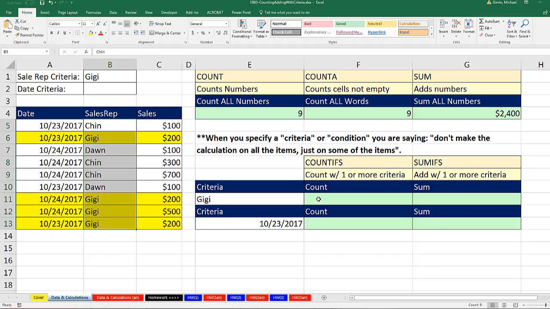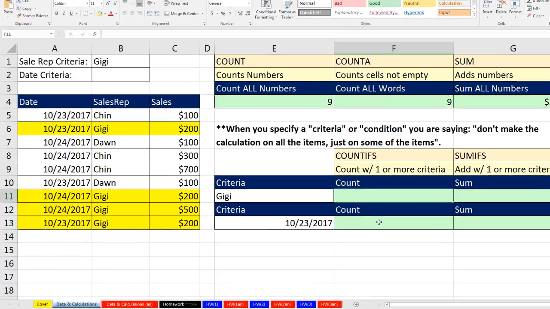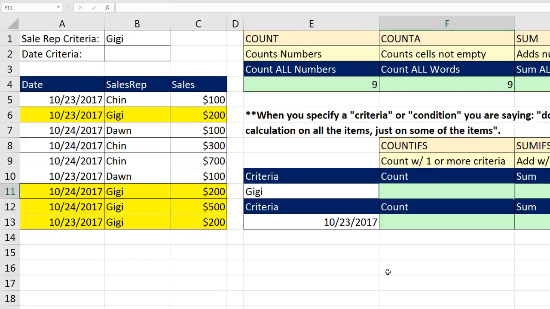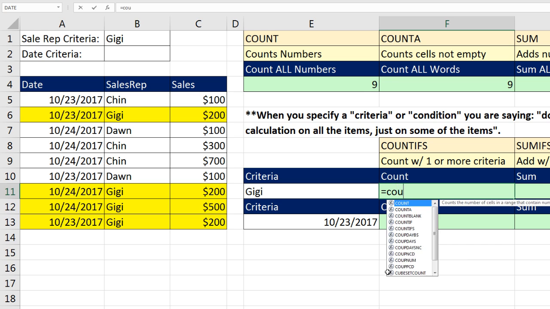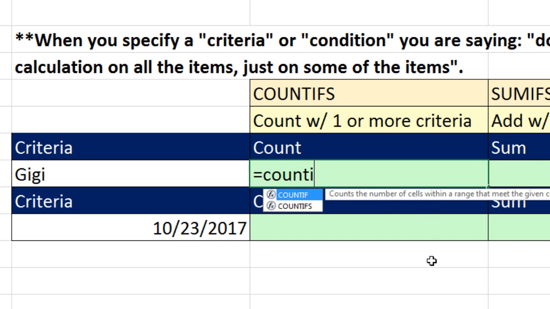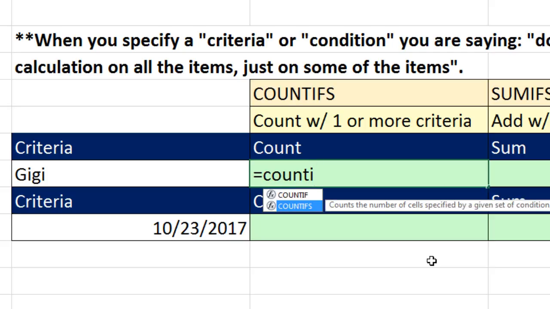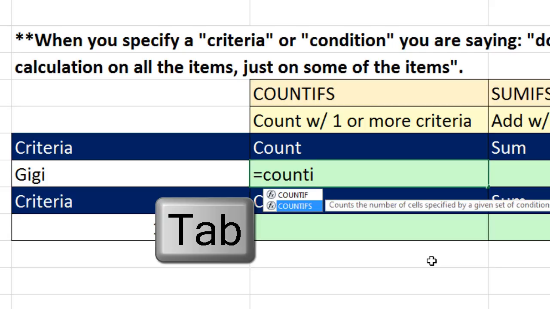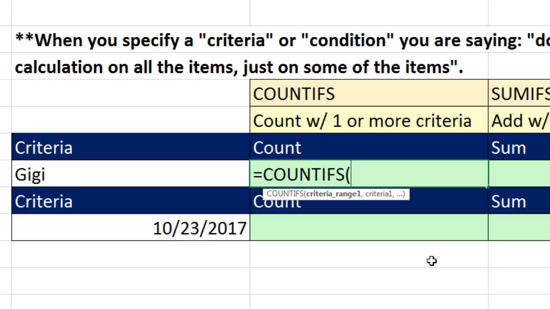Now I'm going to come over to cell F11. This will be the first time we've seen the COUNTIFS function. Equals COUNTIF. And we see the IF without the S. We don't want to use that. That's one of the older functions. We want a down arrow or type the S. We want to use the COUNTIFS with an S. So I hit the Tab key. Now we see our screen tip.